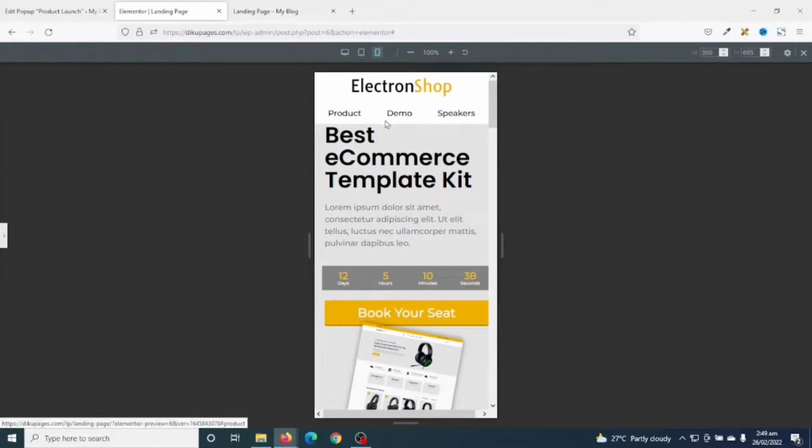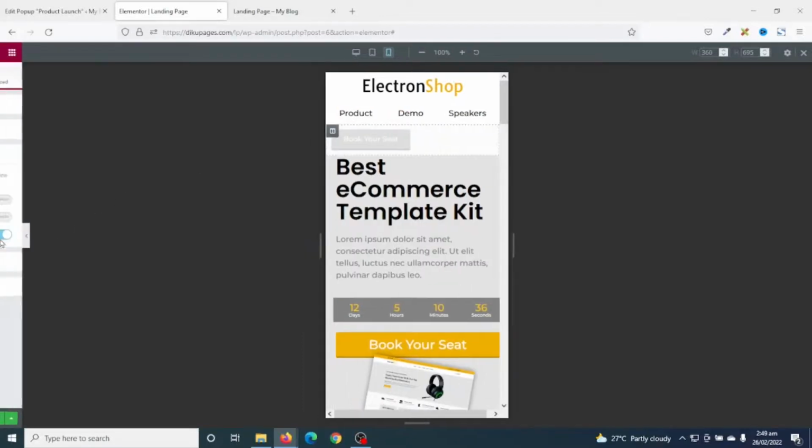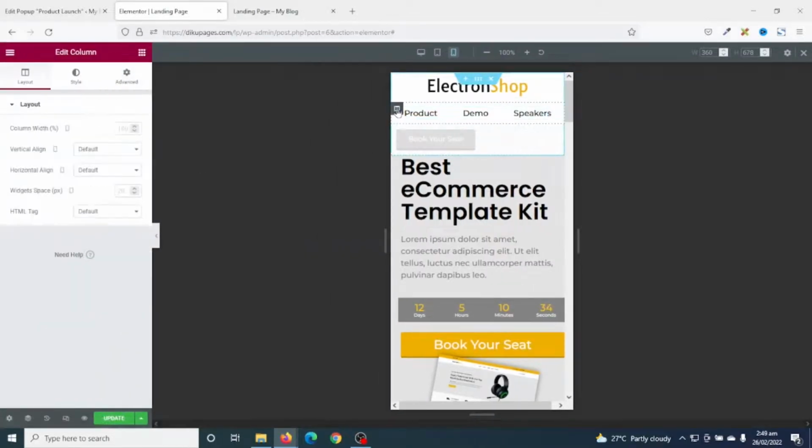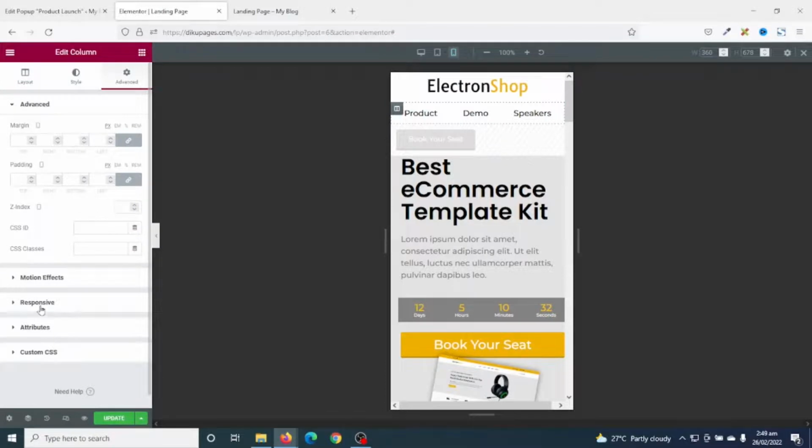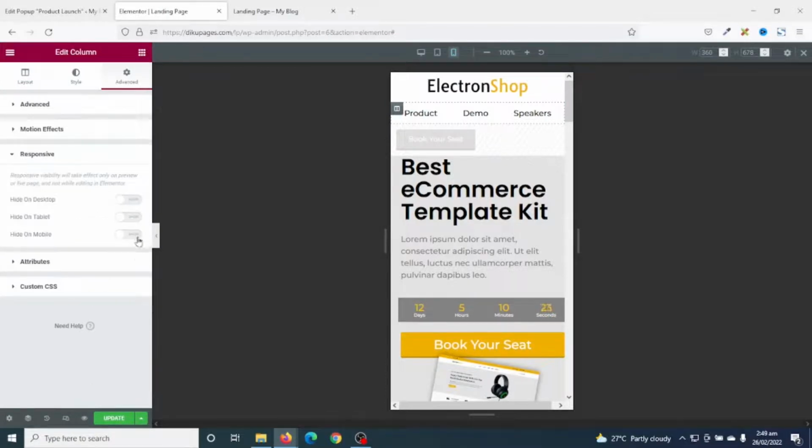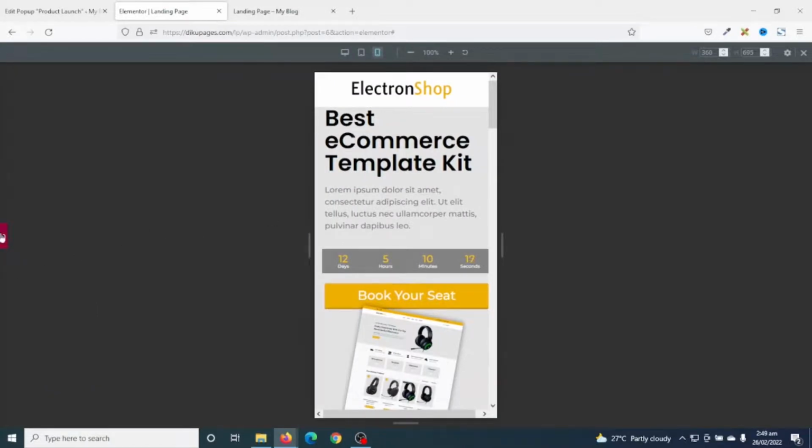Maybe I also don't need the menu, so I can take it off. I just select the column and I do the same thing under responsive. Then I go ahead and toggle on hide on mobile. I think this is cool.